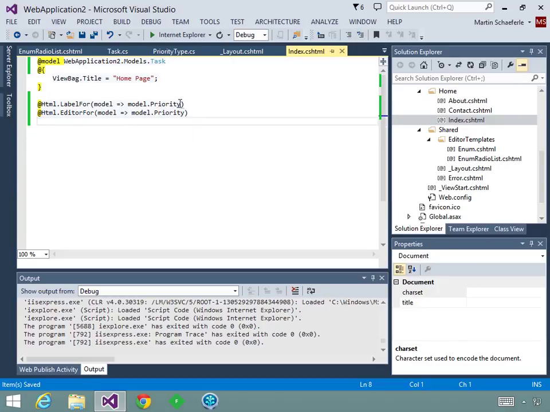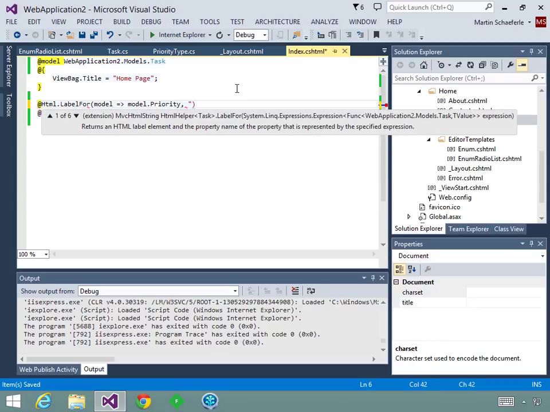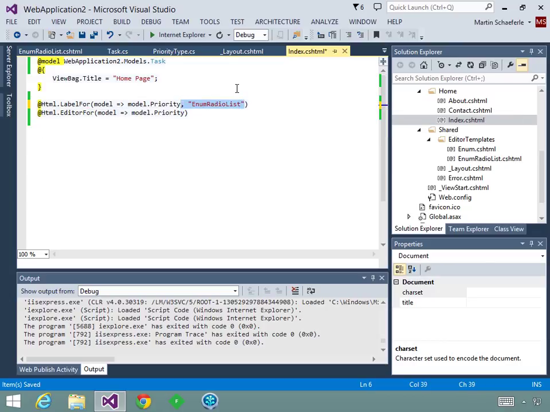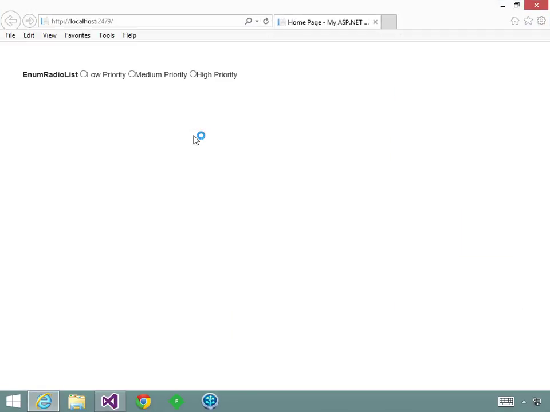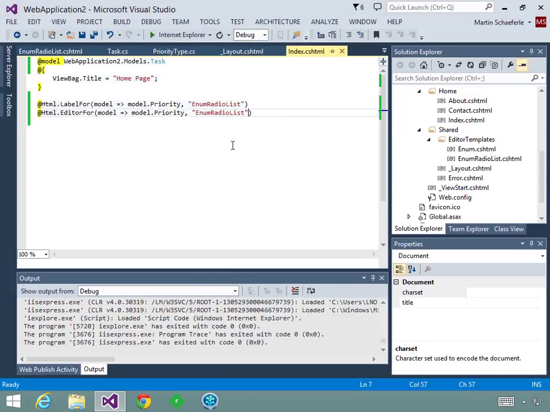And now I'm going to specify my new template that I want to use. So I'm using the enum radio list template as opposed to the default enum template. And I can run this. And now we see we have a radio list. So I can come in here and click on my radio buttons. And that concludes our enum drop-down helper demonstration.